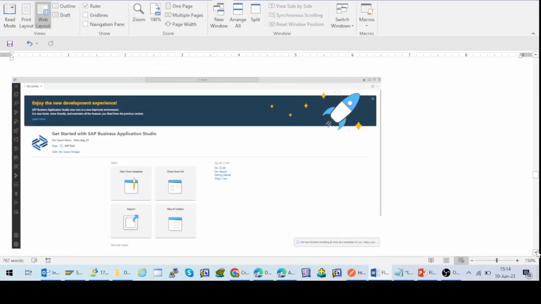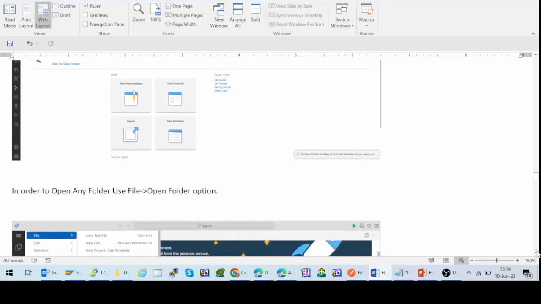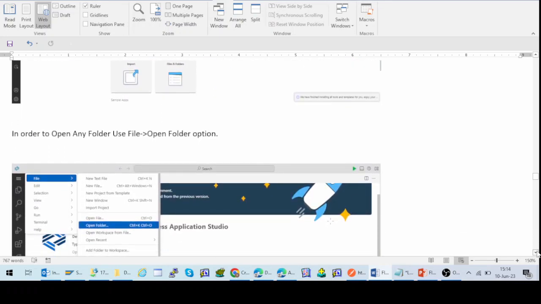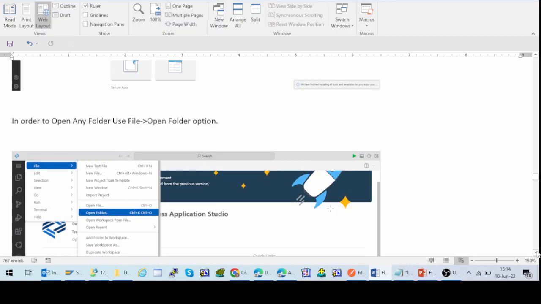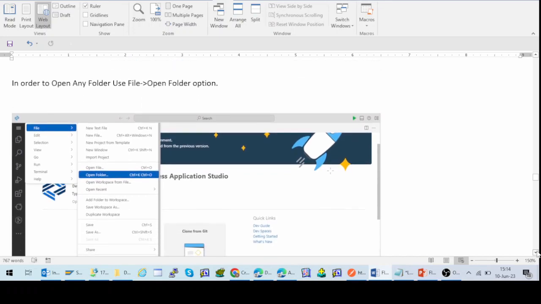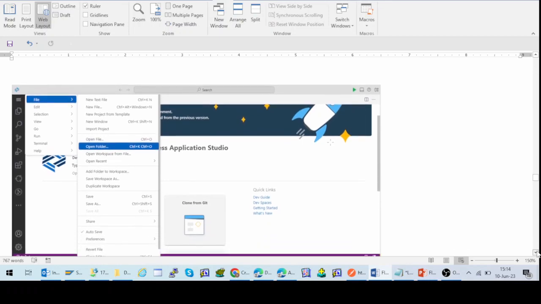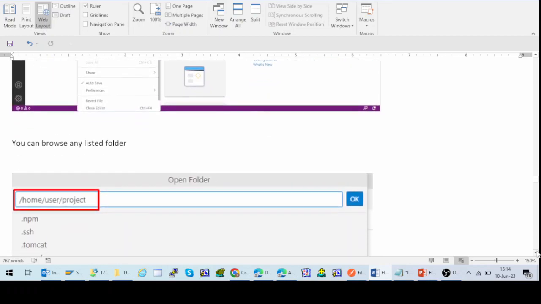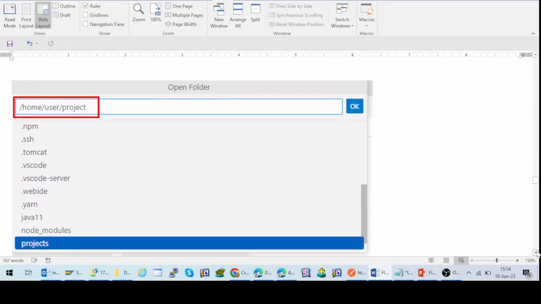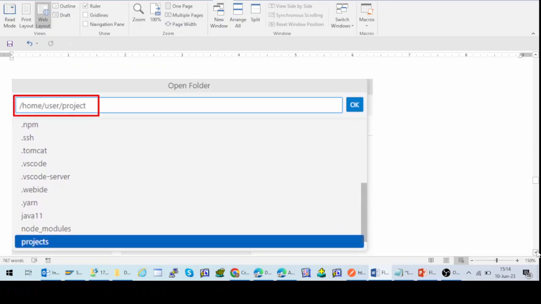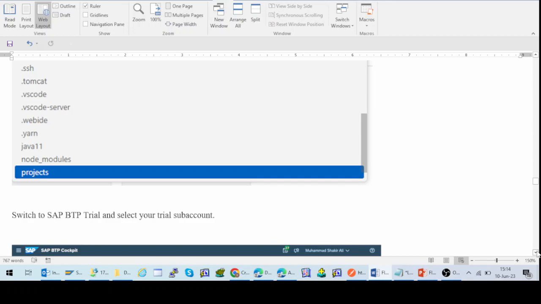In the next screen, you will find the glorious and gorgeous view of Business Application Studio. Now we will create our SAP Fiori app. So you will have to go to File, Open Folder. Here you can browse all of your projects, if already created.